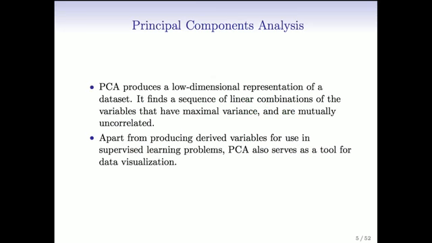Okay, so let's start with the first main method for unsupervised learning, principal components analysis. This goes back probably to the 1930s in statistics, when it was first invented. PCA produces a low-dimensional representation of a data set, and it finds a sequence of linear combinations of the variables or features that have maximal variance. And at the same time, they're uncorrelated.